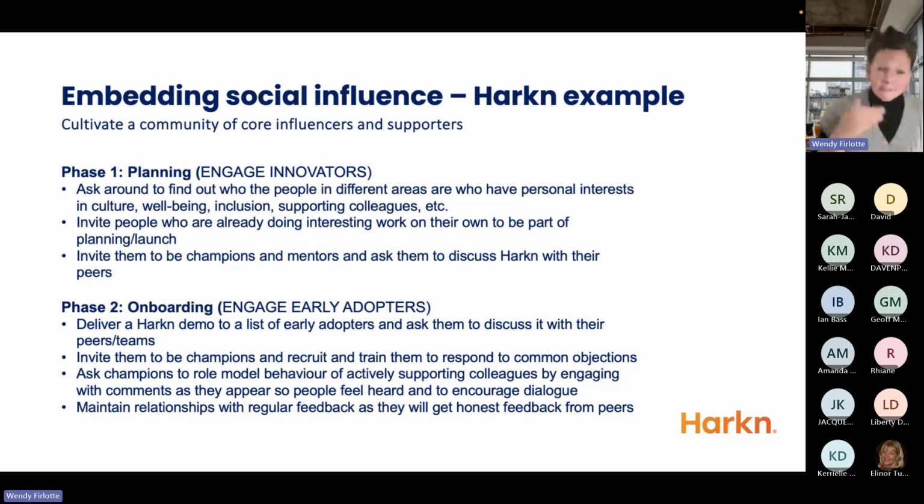And then they're people who usually love supporting people in their area, and have influence with people in their area. So you can train them to respond to common objections if people aren't sure about using Harkn, or you can ask them, when they do use it, to role model behavior within the platform by engaging with people's comments right away so they feel heard. It also helps other colleagues to feel confident in responding as well, and it creates more avenues for dialogue, that type of thing.